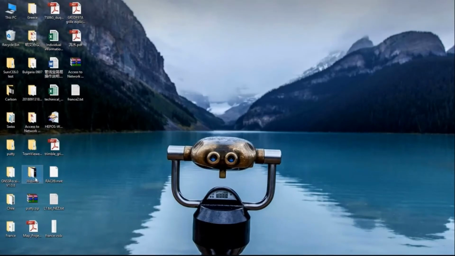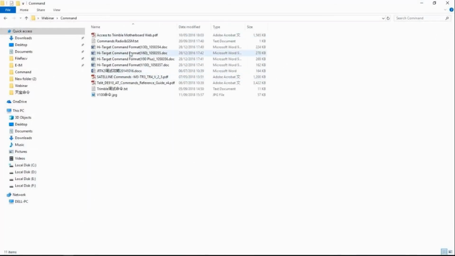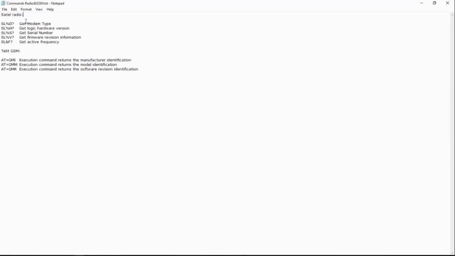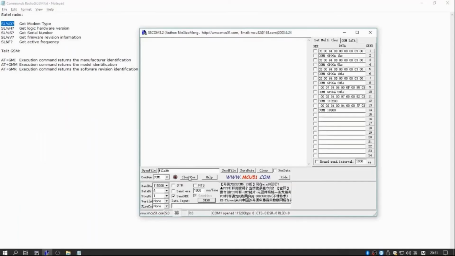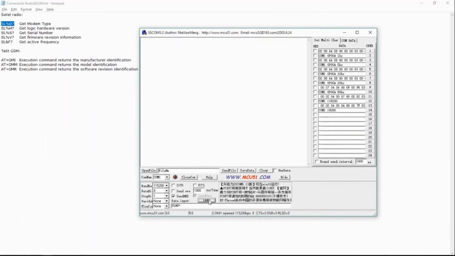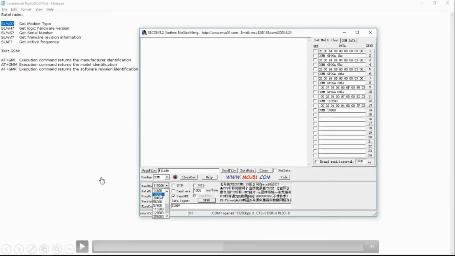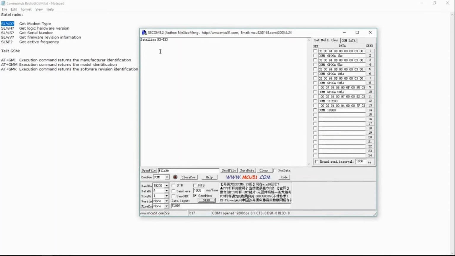I'm looking for some commands I recorded, so we can just paste it. Now please be careful that the baud rate to the radio should be 19200, not 115200, which you can set to other numbers with the satellite radio management software provided by the Finnish company.